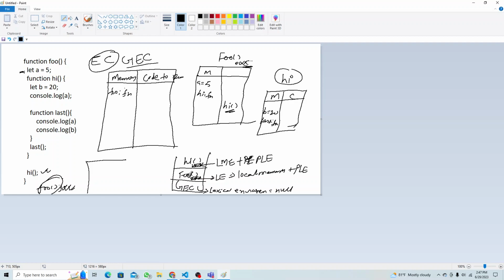Foo has local memory plus its parent lexical environment. So foo's lexical environment is everything here, the local memory and all that, and that local memory has A. See, foo has local memory A, and that's why high gets access to that A. So console log A will print 5 in the console. Okay, fine now.